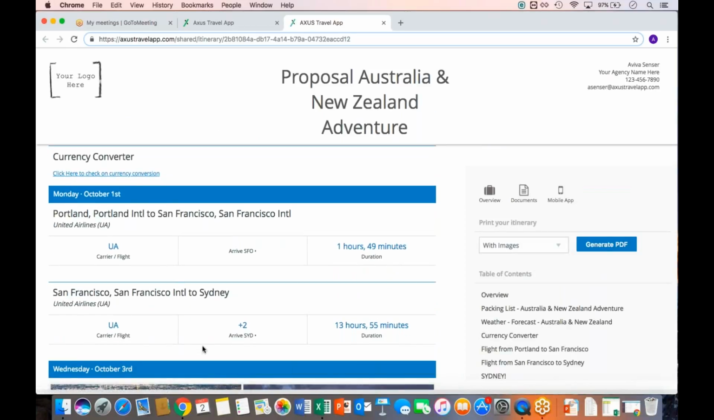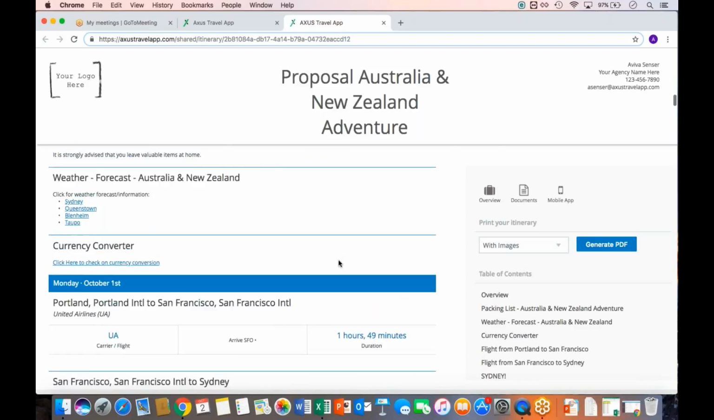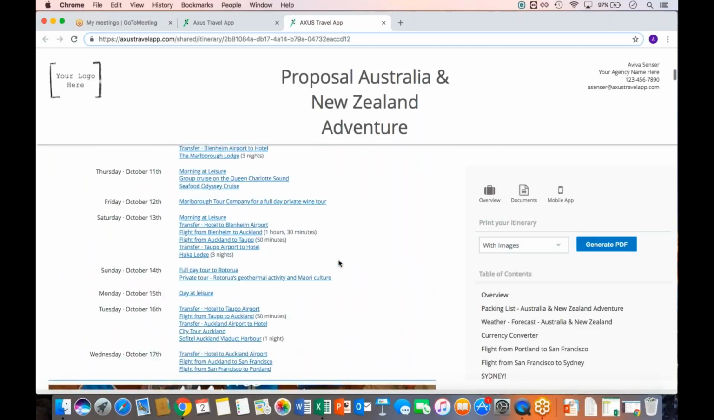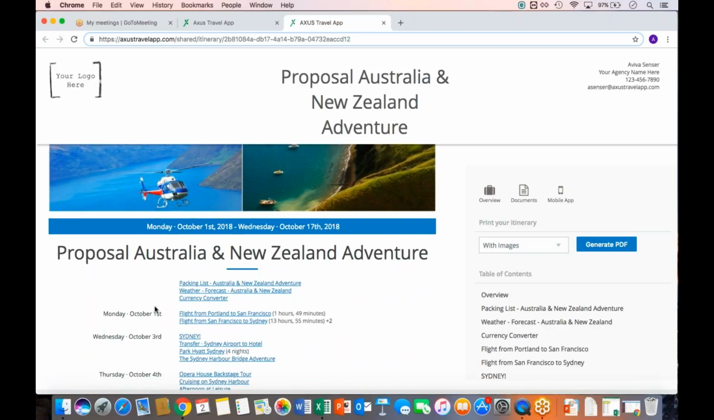you'll see that it's now added back the San Fran to Sydney flight segment in the day-to-day, in the table of contents to the right, and let's go all the way to the top here, under Monday, October 1st. So that's a really nice option. Again, if you're still kind of working on pending items, outstanding items that you're not yet ready for the client to see, go ahead and use that hide booking option.